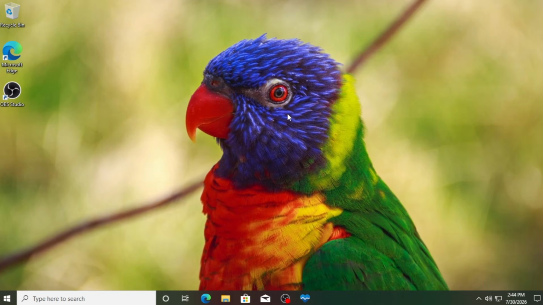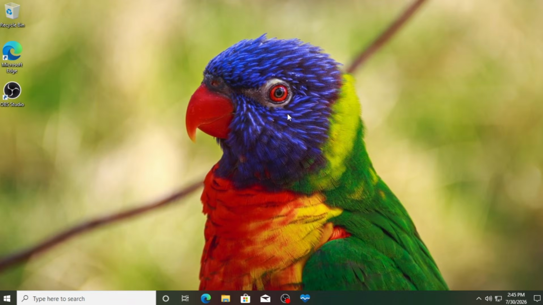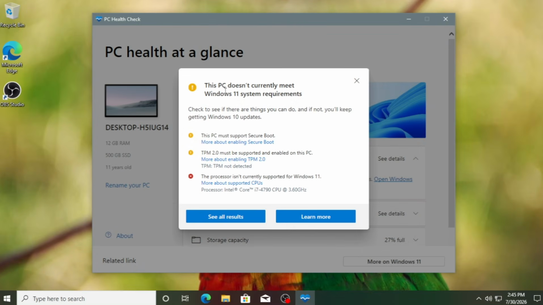If you're still using Windows 10, it's time to upgrade to Windows 11 because Windows 10 support has officially ended, which means no more regular security updates or bug fixes, leaving your PC more vulnerable over time. But don't worry, in this video, I'll show you how to upgrade from Windows 10 to Windows 11 without a USB drive, without losing your data, and even on many older or unsupported PCs and laptops.